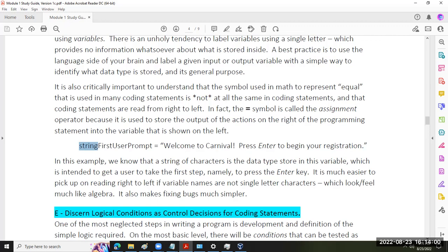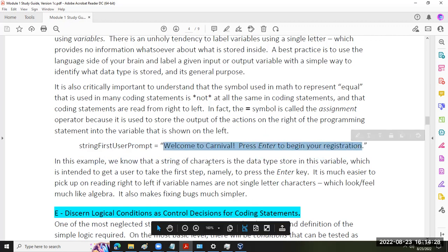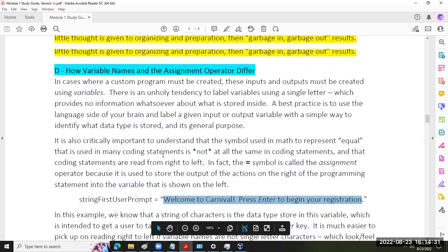If I have a descriptive name like first user prompt, then I know what its purpose is. What does this string do? It's the first user prompt of my application. That's what I choose to name my output variable. Why do I call it an output variable? Because I'm outputting a greeting to the display screen. This is an output variable. Now that's just one quick example of what I'm talking about.